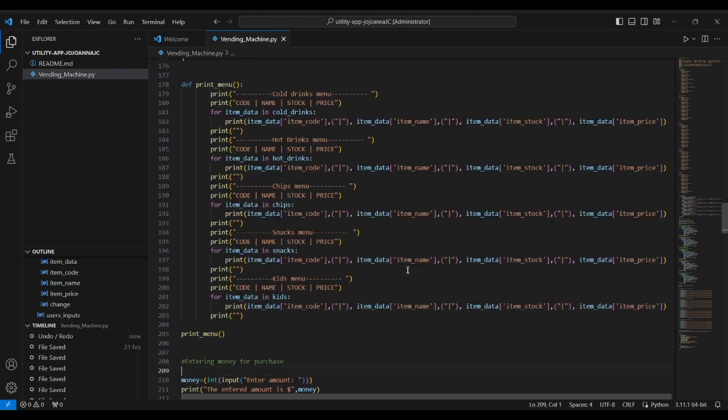Okay, so next we move on to the function named print menu, and this is for neatly displaying the categories, items, and their information or values by using a for loop which loops through the dictionaries. And lastly, we call or print the menu, all five menus.